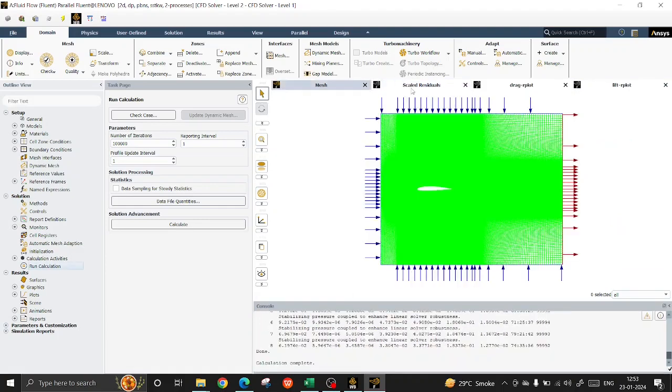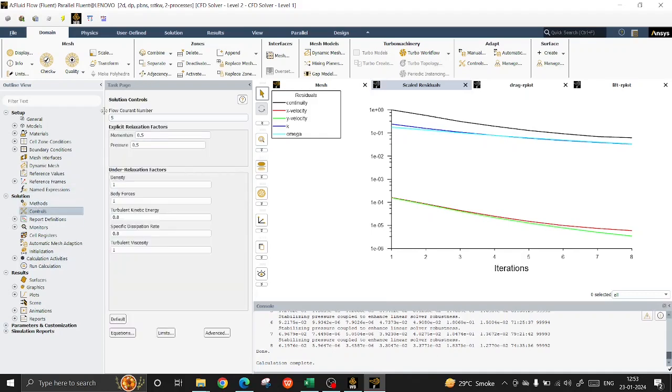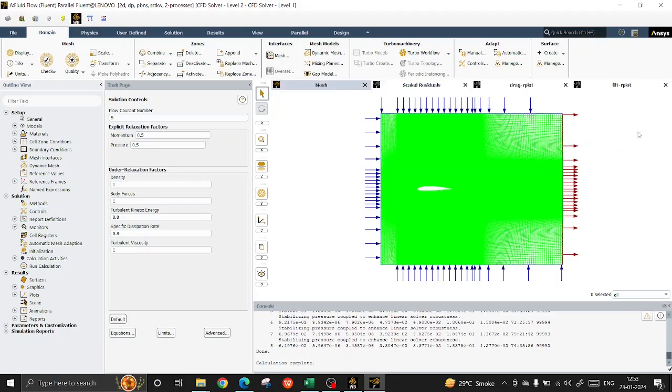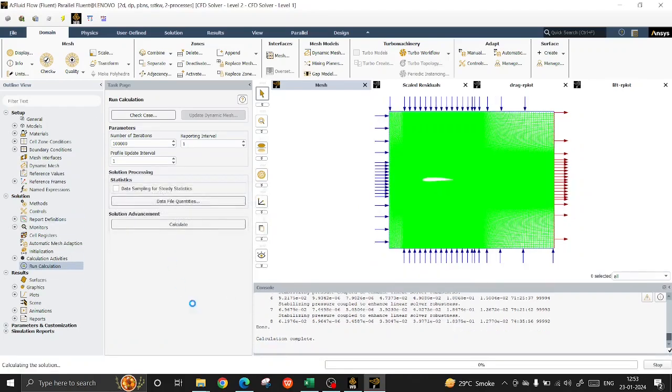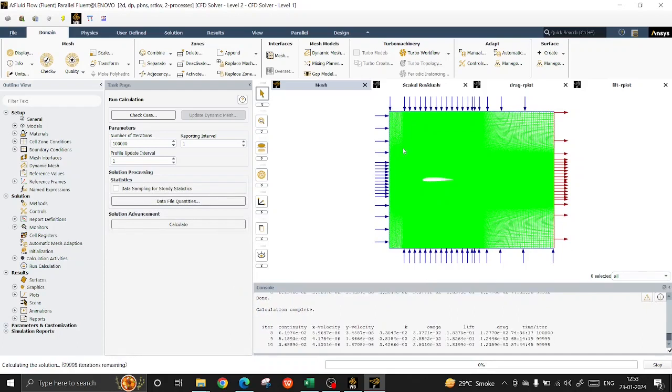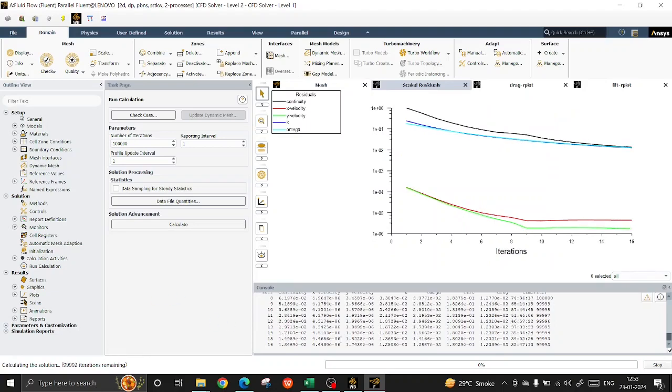We can see that the console is showing a message about stabilizing pressure-coupled to enhance linear solver robustness. In order to overcome this, I have changed the Courant number from 200 to 5, due to the fact that at places our mesh is very coarse and near the aerofoil it is very fine. To accommodate for the coarseness of the mesh, the Courant number has to be reduced. Then again we will calculate this. Now we can see that the warning has been mitigated.